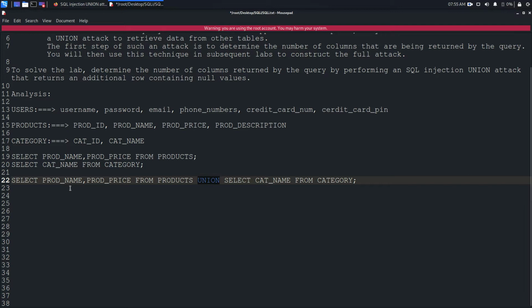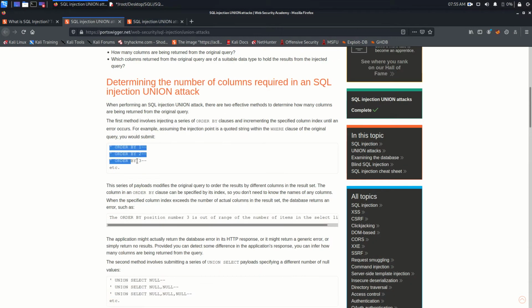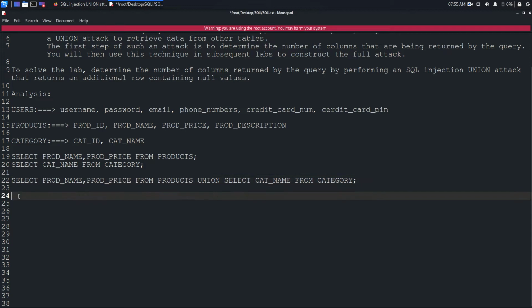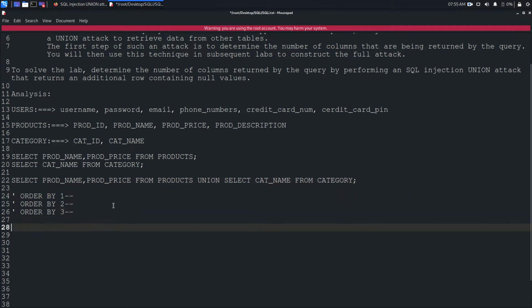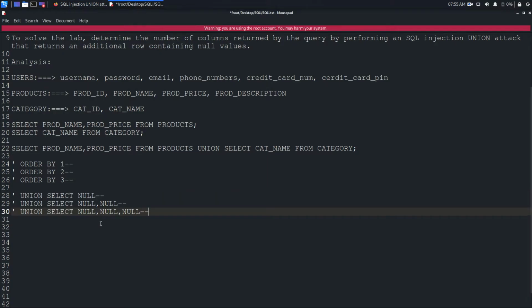Fine. Now back to the point. Here, as we can see, we will use this ORDER BY clause to retrieve the number of columns, and then we will use the UNION SELECT statement to understand how many columns are retrieved by the application from the database. ORDER BY clause means we will put ORDER BY and we will put 1.